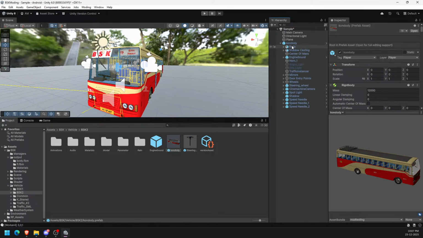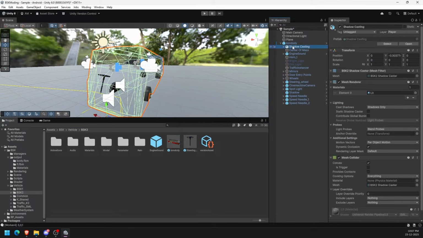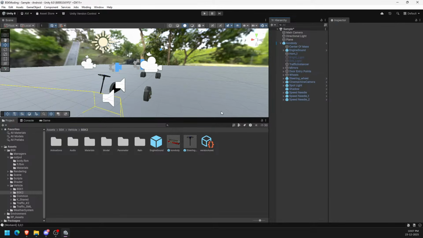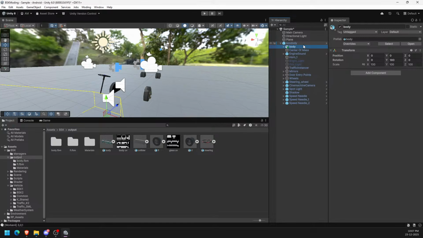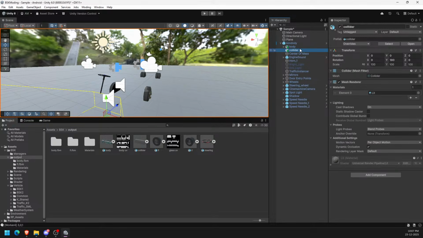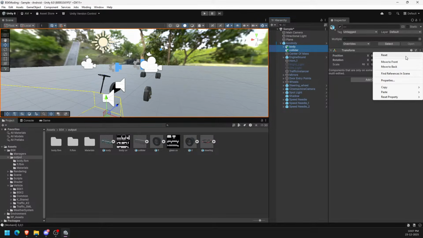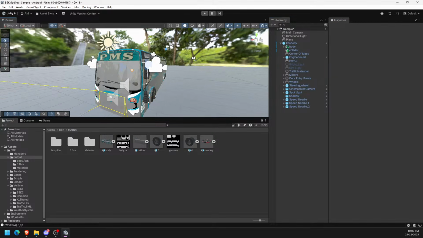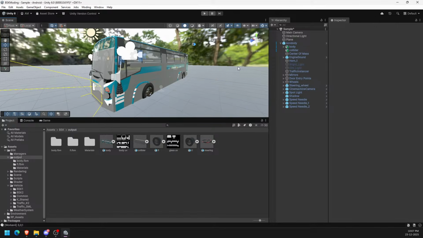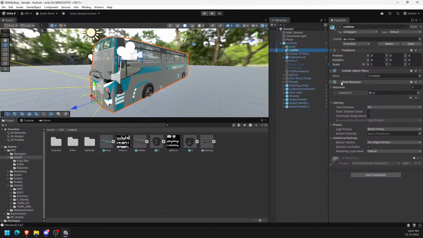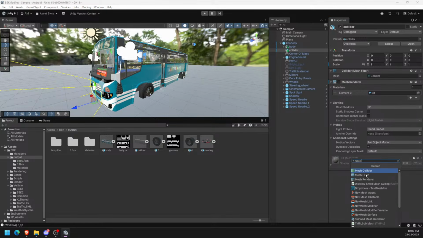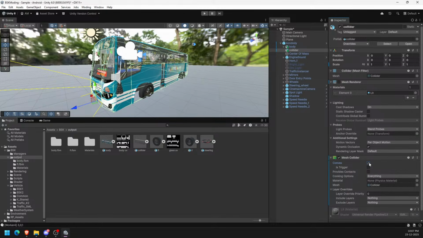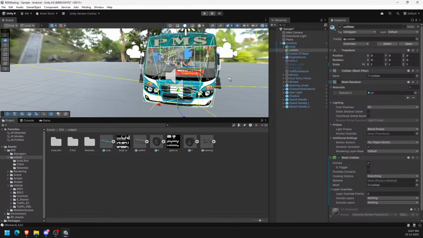So now let's expand this thing and delete the already existing body and this collider object. Instead of that, let's move our body and collider object. Okay, so when you do that, make sure to select both these objects and reset the transform. So now you can see everything is in place. And in case of the collider, just select this thing, disable the mesh renderer, add a mesh collider and make it convex. So now the collider is added.